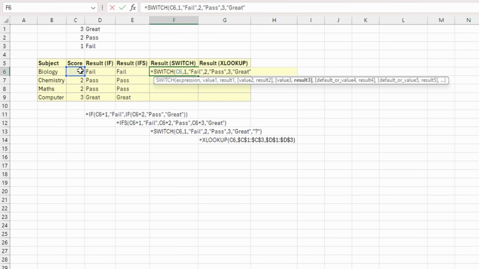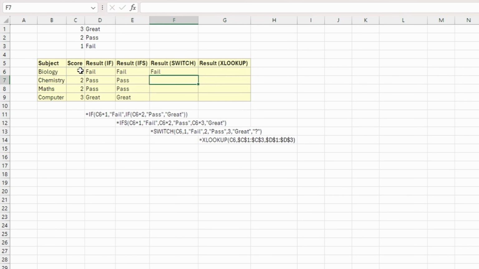We can close the bracket and complete the formula, or we can type a comma again and type something like a question mark, which will be the output in case none of the criteria is met. Let's copy paste. Let's go for XLOOKUP. We'll compare the formulas later.